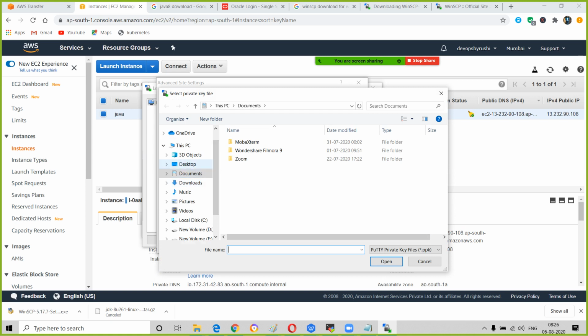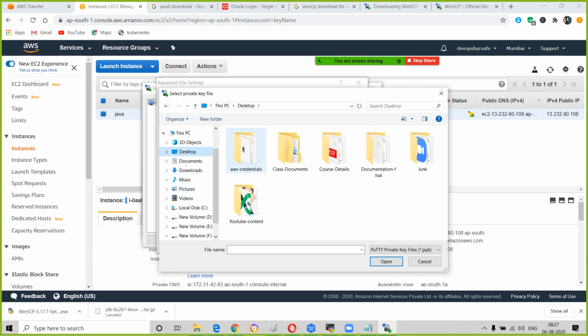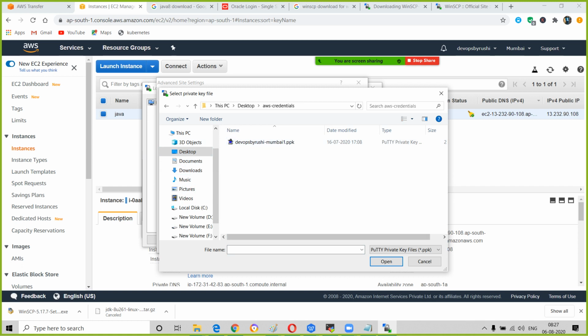The best benefit is if you give the PEM file, it will automatically convert into the PPK. The best benefit of this WinSCP is that it will convert to PPK, guys. If you provide the PEM file, it will convert into PPK. If you have a PPK directly, you can provide your PPK file. No issues.